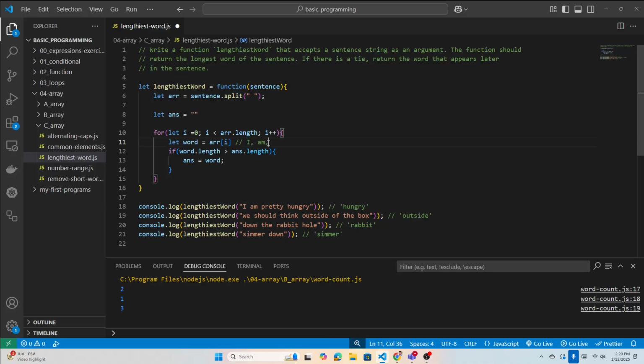Next time you're going to get pretty. Now pretty is longer than am, right, because my word dot length, that is pretty dot length, is greater than the answer length. There is am right now. So that's true, it will store. Now you get hungry. Now again hungry's length is also 6, and the answer length, that is pretty's length, is also 6. So is hungry's length greater than pretty's length? No, right? They are equal.